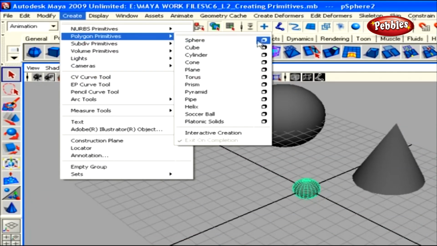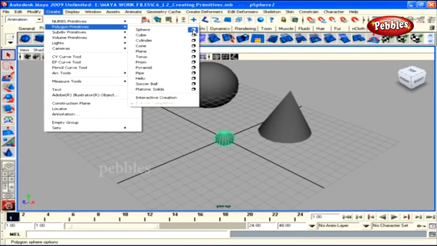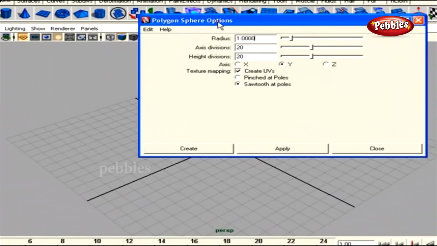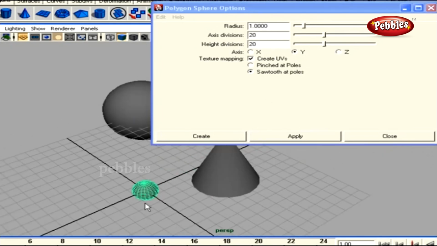Now, if you go to the same option, you can watch a small box next to the sphere option, which is nothing but the option box for the polygon sphere. Go ahead and click there. Now, what are these options? Well, actually, these are the settings with which we created an object right now. And here you can set the divisions for height and width, and also for the radius of the sphere.